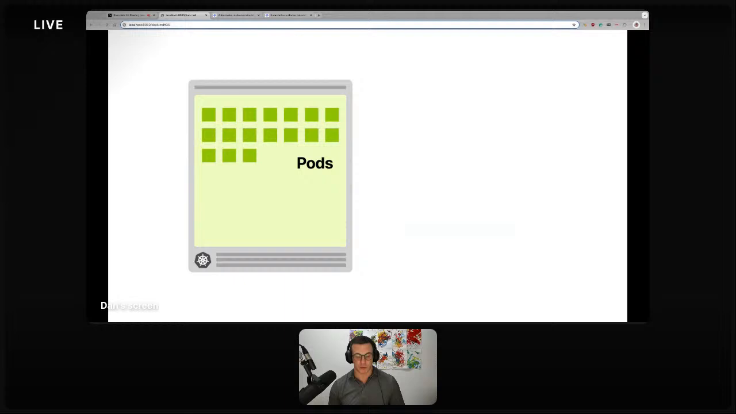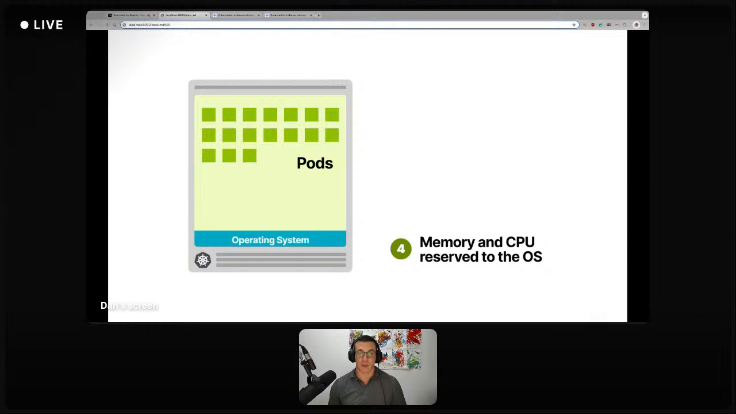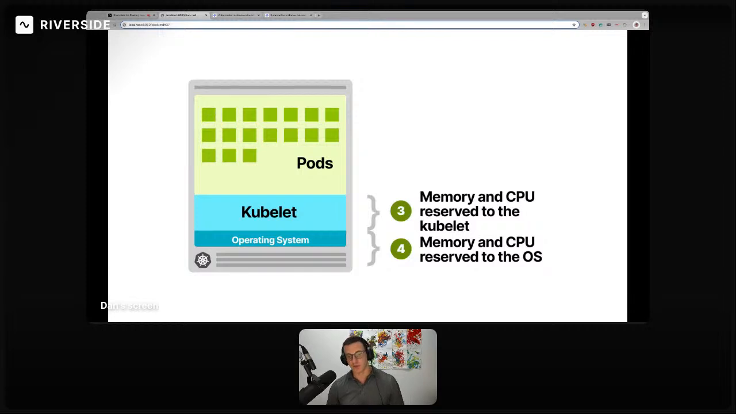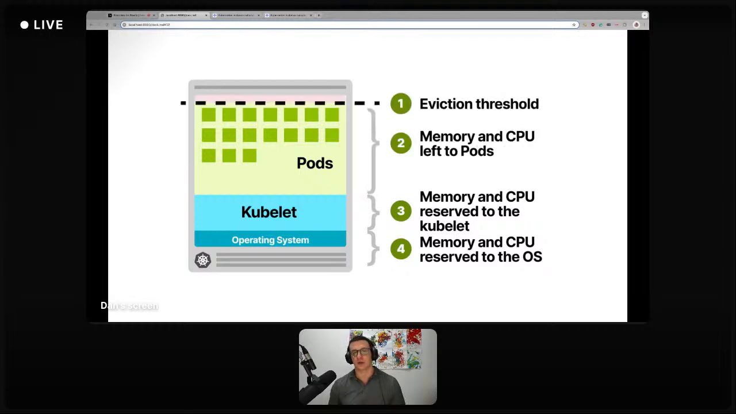We think that all the available memory and CPU in the instance is usable by pods, but the reality is slightly more complex. We also have an operating system that uses CPU and memory, which is Linux most of the time, but sometimes you could have Windows containers as well, I imagine. Then on top of that, you've got the Kubernetes agent, the kubelet, which also uses memory and CPU. And then you've got something else called the eviction threshold, which is basically a mechanism to detect if the instance is running out of memory.